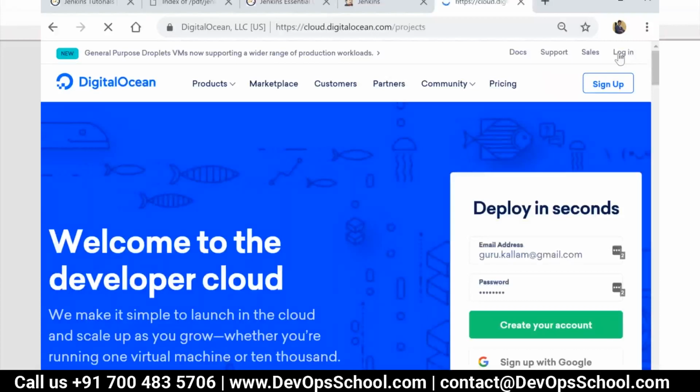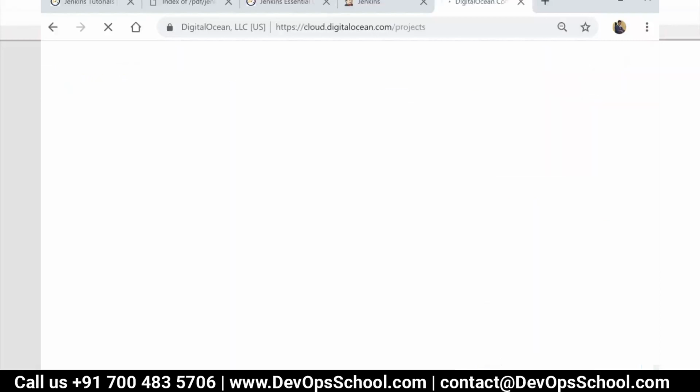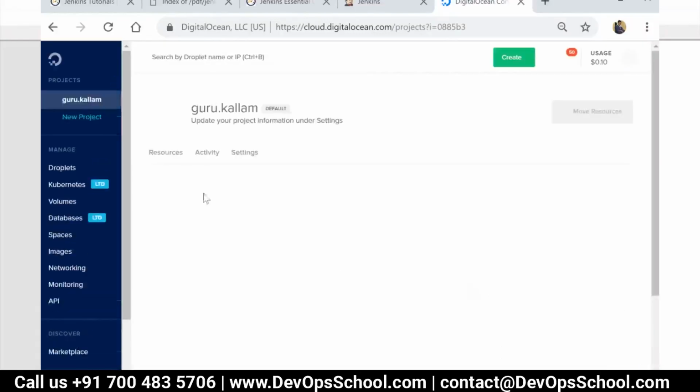I'm going to create one CentOS 7 server, and then we'll start installing Jenkins and take it from there.